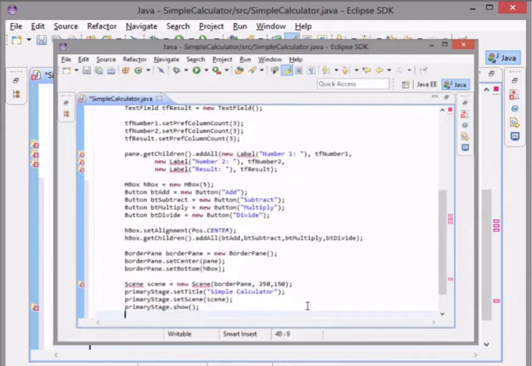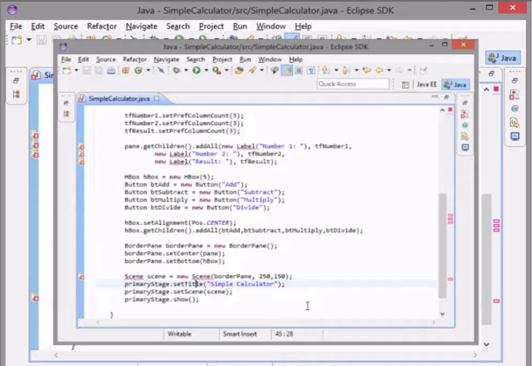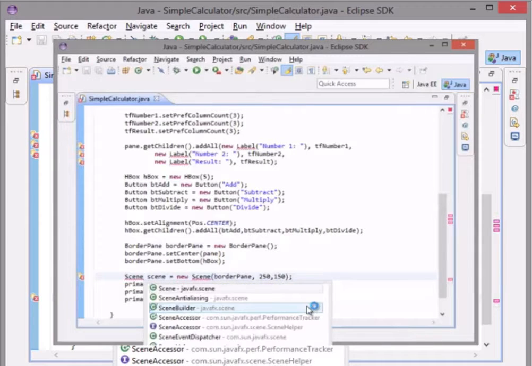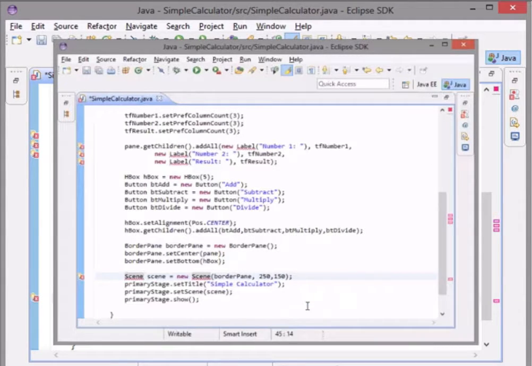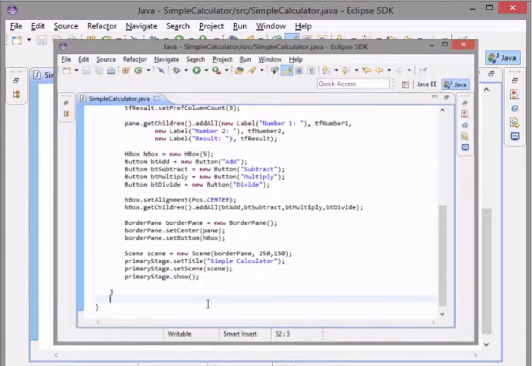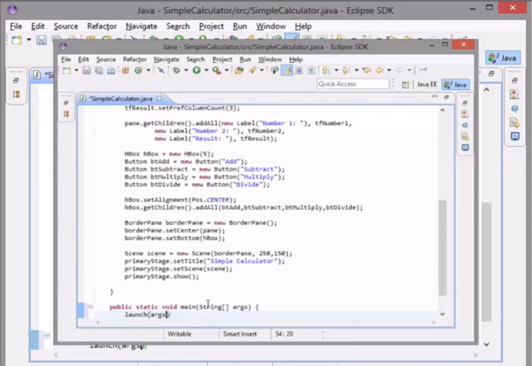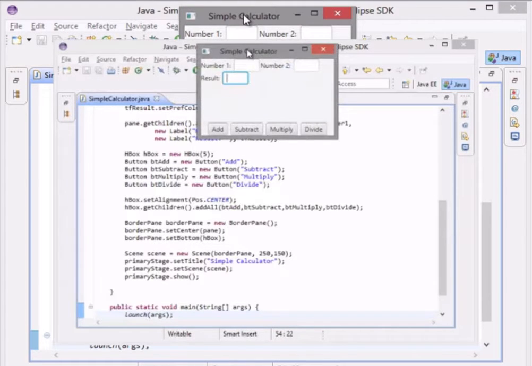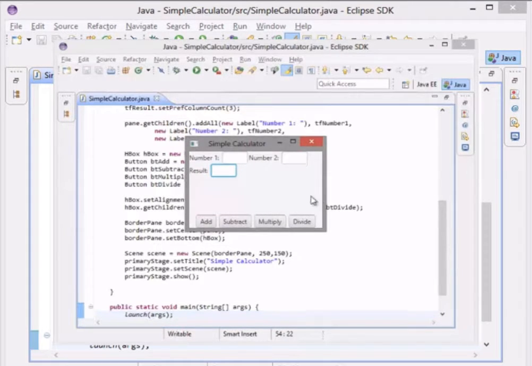Okay, so what we're going to do now, oops, I'll just press Control Space here to get our import done for us. So now what we'll do is quickly create our main method to get this thing on the screen. And call launch. Okay, save that and run it. And we can see that we've got our very simple calculator displayed on the screen.